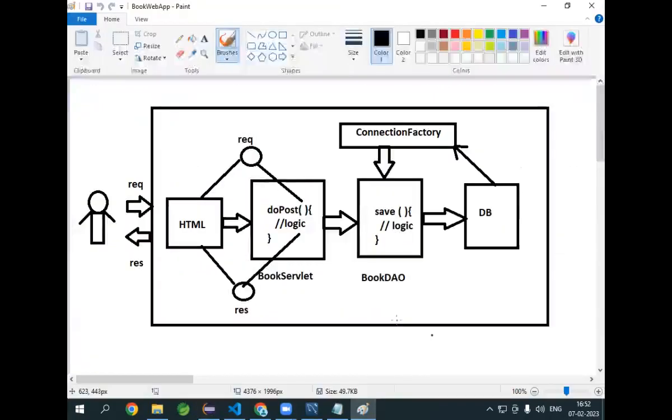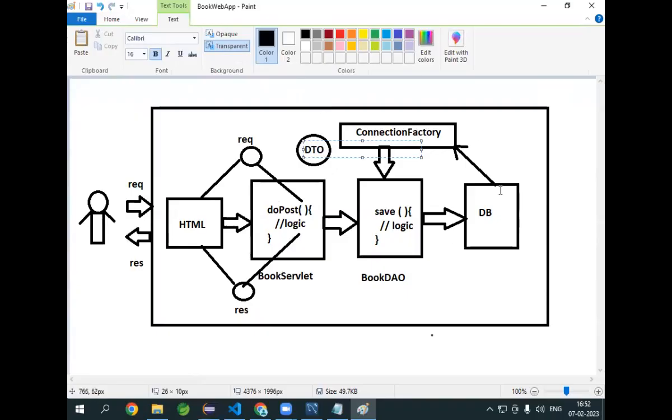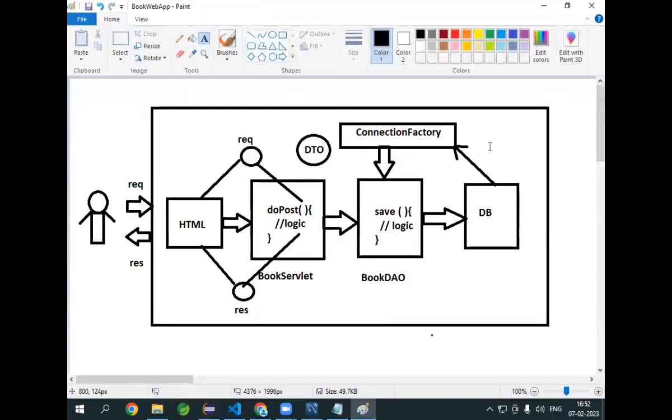No. Instead of that, what we do in real time is create one more object. That object is called a DTO object. What is that object, guys? DTO stands for data transfer object. Whatever form data I captured by using the servlet, I will store into the DTO object. Now for the DAO method, I will give the DTO object as an input.